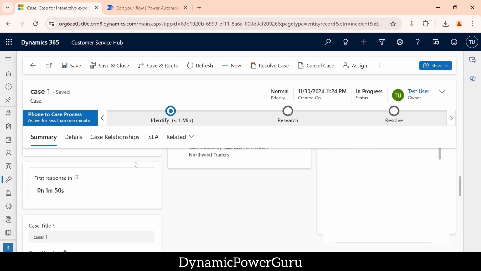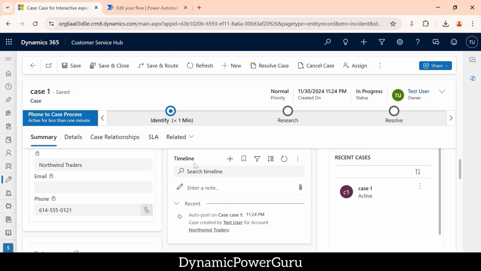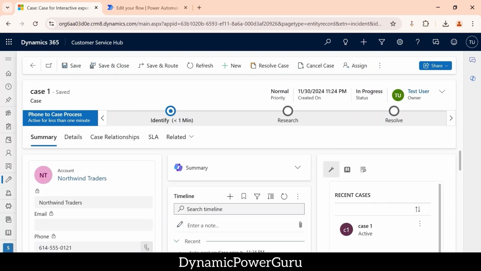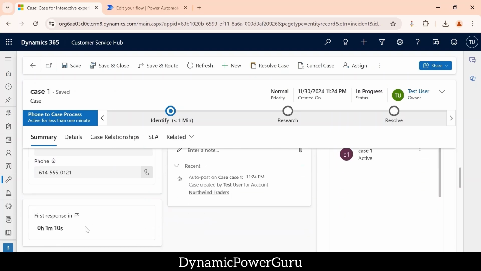So here you can see this is a quick view form, and in this we see this timer. This timer we have set the limit as 2 minutes, and we have a warning condition also enabled for when it is near to non-compliance. That is set for 1 minute. So after 1 minute the flow should trigger, and it should create an email, and that should be linked with this case record, and it should be visible on this timeline. Let's just wait for the 1 minute.